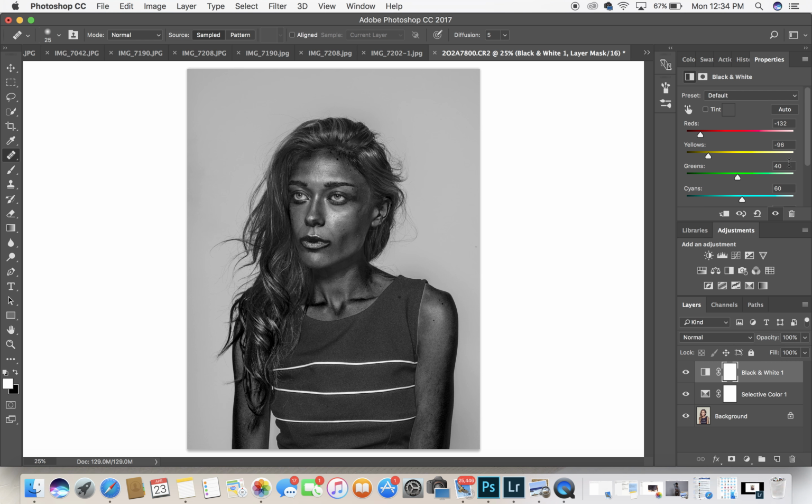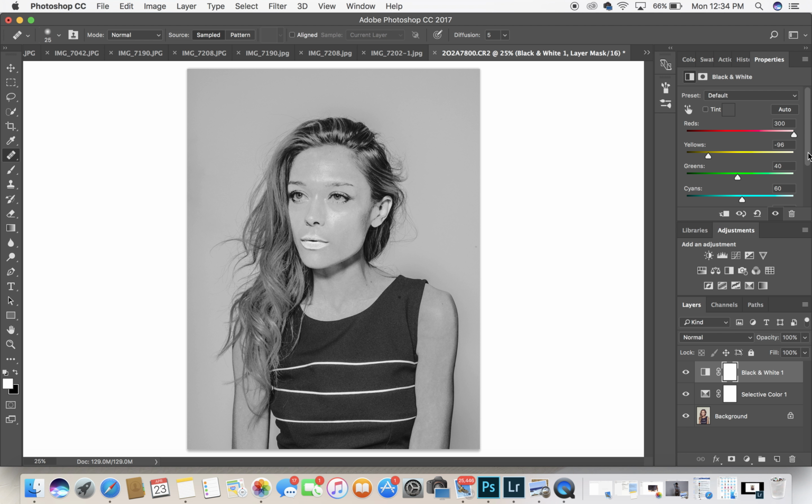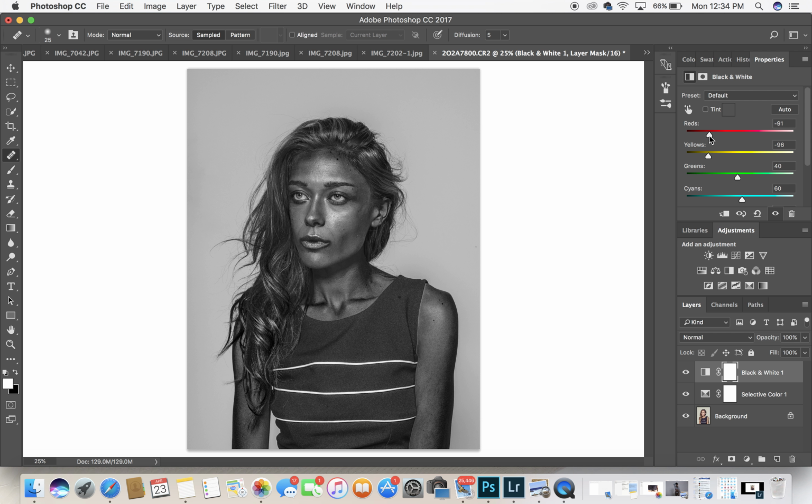Anyway, how I darken her skin in Photoshop, if you're new to Photoshop or if you just don't know, you darken the skin by controlling the reds or the yellows. When you bring the reds up, her skin tone is going to be lighter. When you bring the reds down, her skin tone is going to be darker. And I know right now it's way too dark. Wait a minute, we're not finished yet.